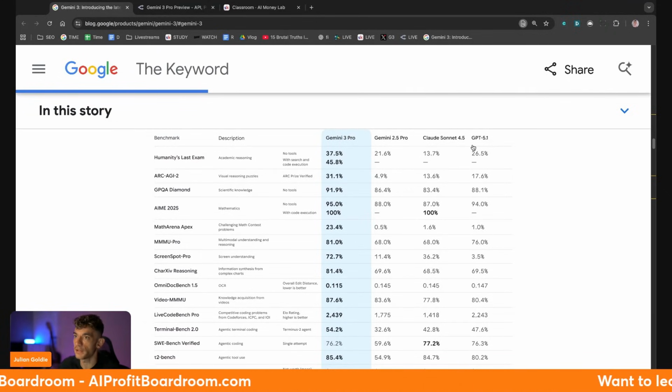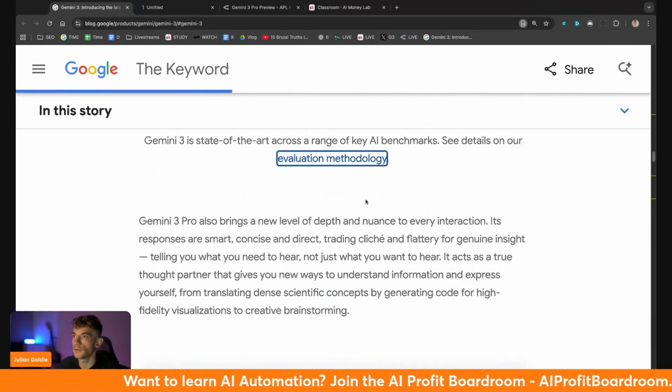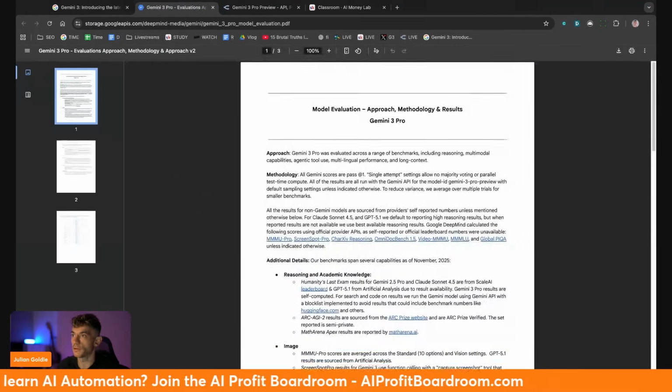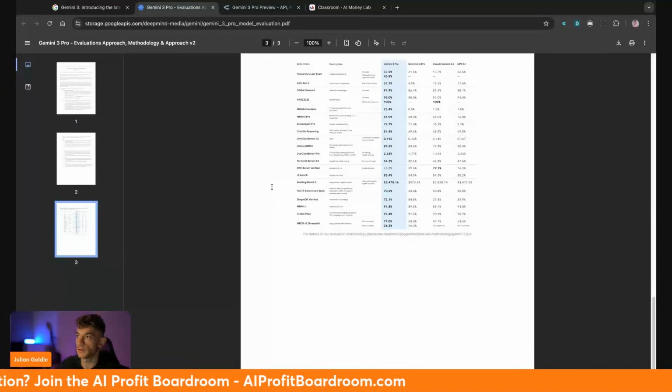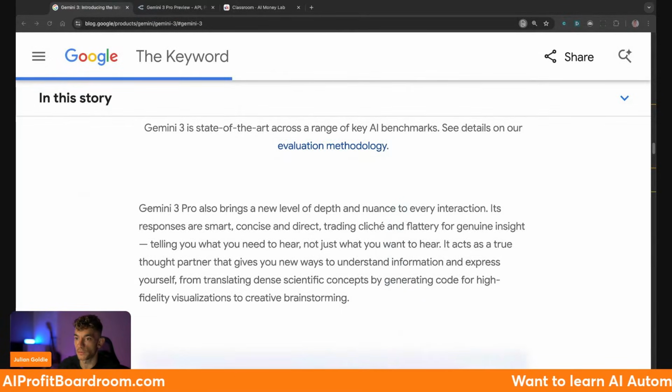And that is a new release, right? That only came out last week or something like that. So the steps up in development here are pretty advanced. You can see the evaluation methodology over here as well. So you can see how it's been tested and that sort of thing. But basically, it outperforms all the other models right now.